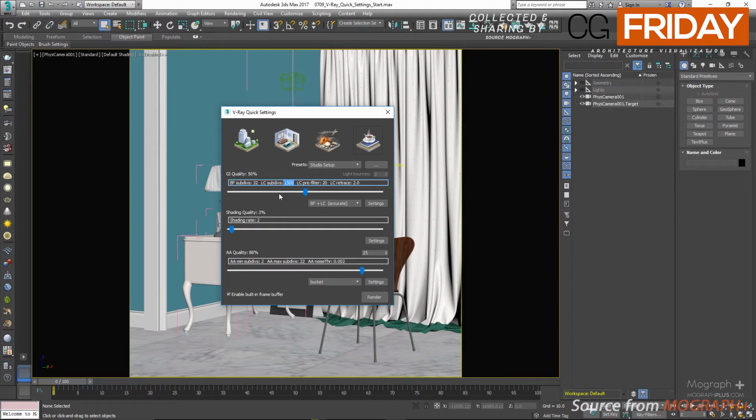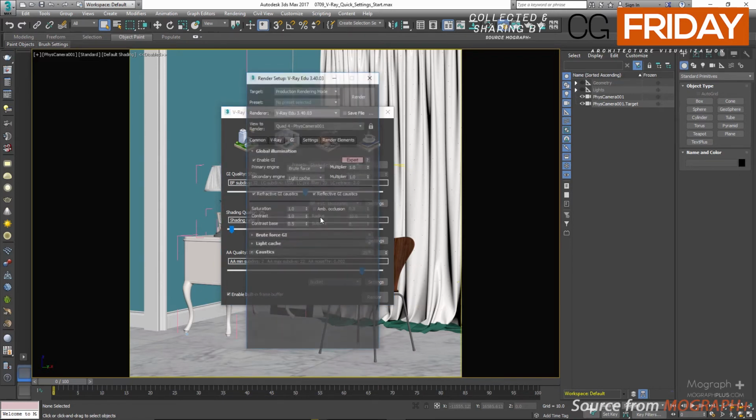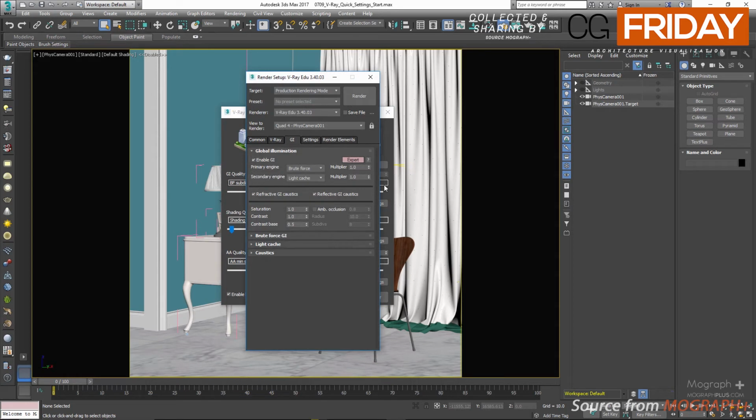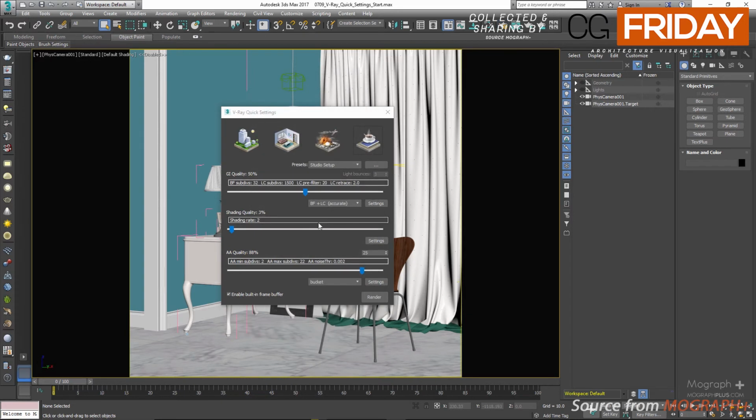Which is good. Using this dropdown, you can select different GI combinations for primary and secondary engines. And if I click on this settings button, V-Ray takes me to the render setup window and GI tab to adjust any other parameters that I want. We can control the shading quality by increasing and decreasing the shading rate value. And finally, we can control image sampling quality using this AA or anti-aliasing slider.